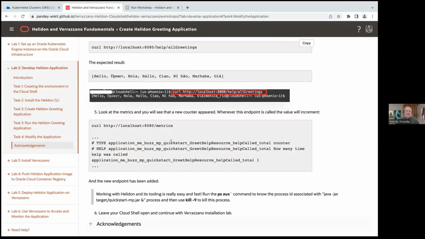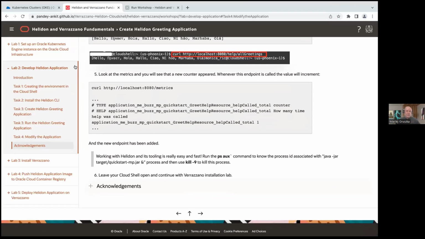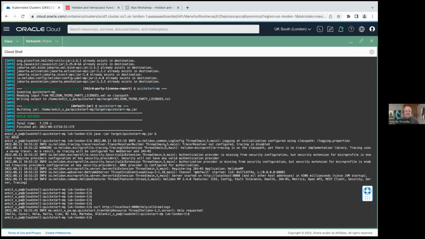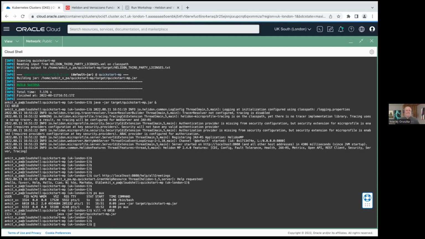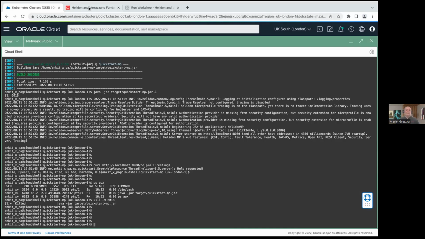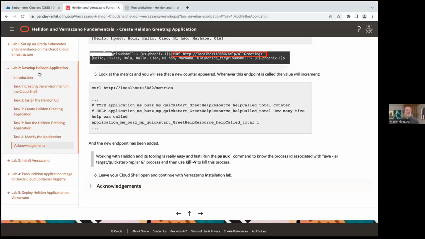We can test the endpoints again, and what we also need to do at the end is to kill the process. So I will stop it right now. Okay, so that concludes the application tutorial from Lab 2.